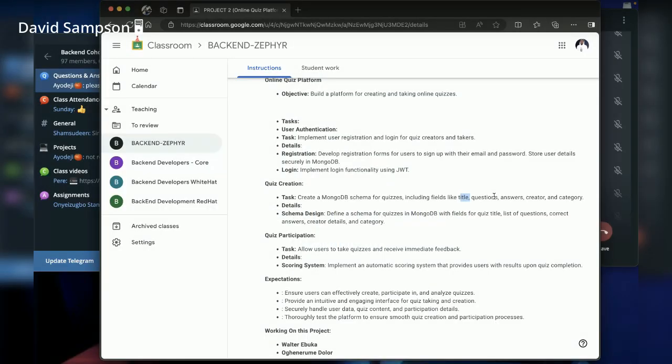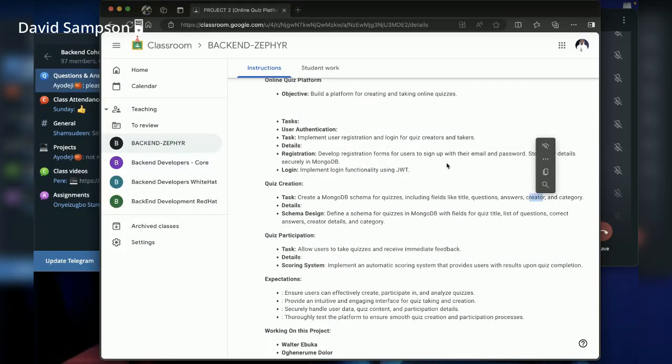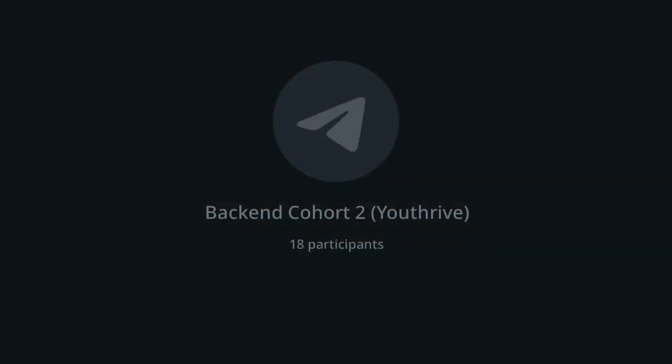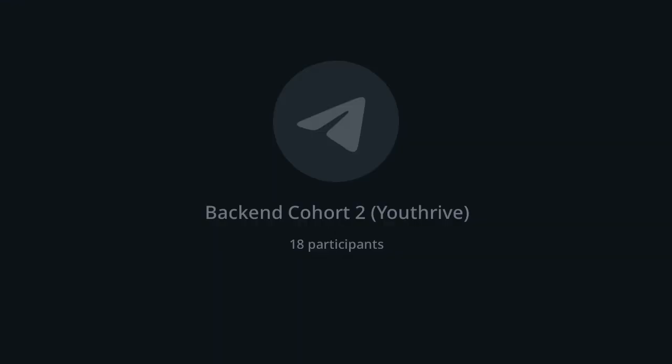Now the creator here is going to be the ID of the user creating this quiz. Also, you can choose to add category, call it whatever you want to call it. But these are the two ways. So you are creating different questions. But for each question you create, you put the answer there. For every question you create, you put the answer there. That is how you create the quiz.